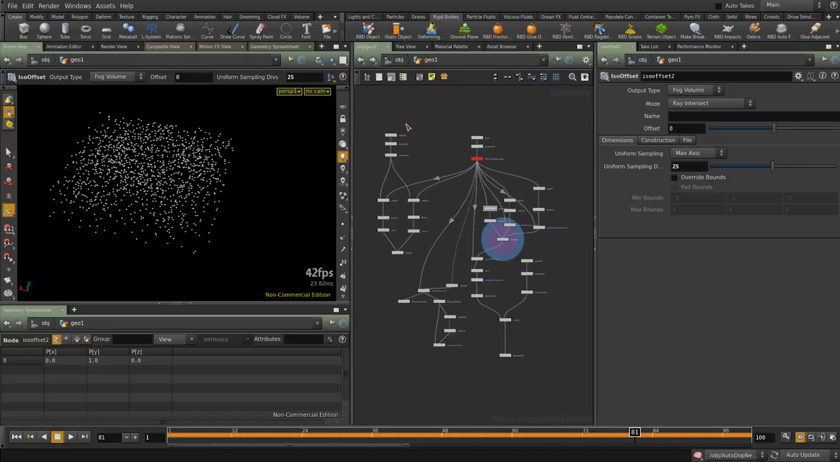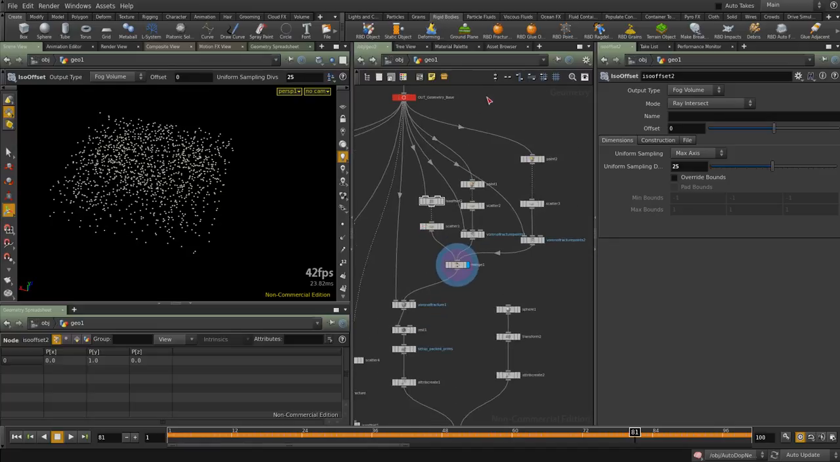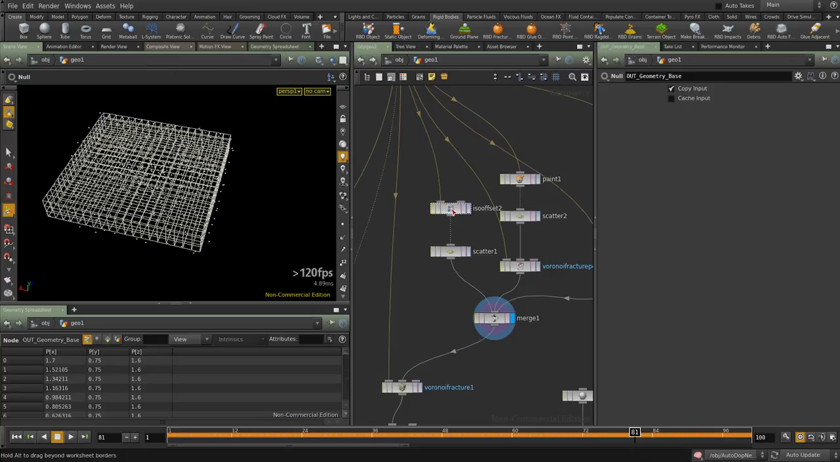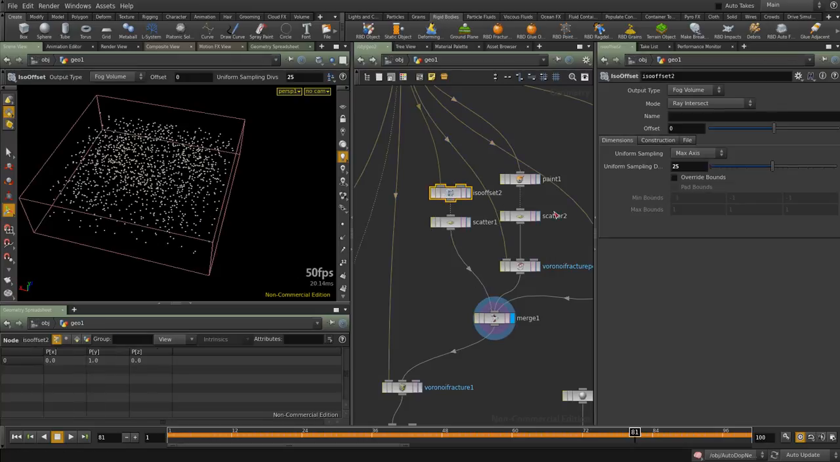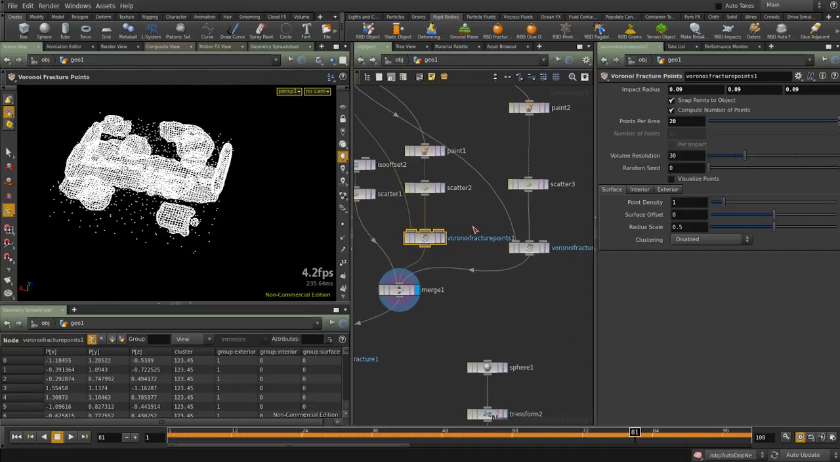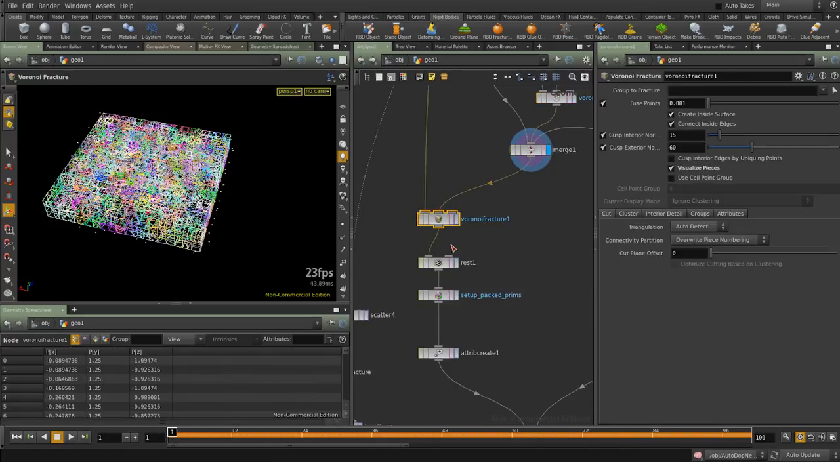Okay, I have different ways to create the fracture on my geometry, but the good way to create fractures is this, with my geometry, the ISO, the scatter. If you want, you can paint some part. We can use the color for the scatter points, the Voronoi fracture points, and then the fracture. Okay, come back.